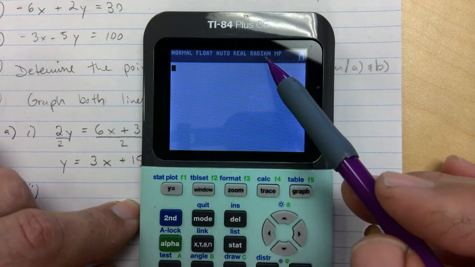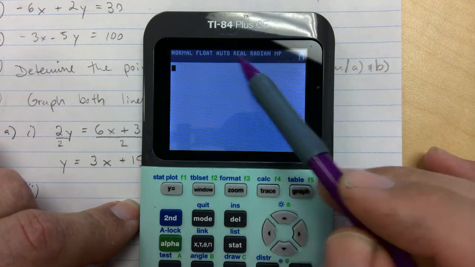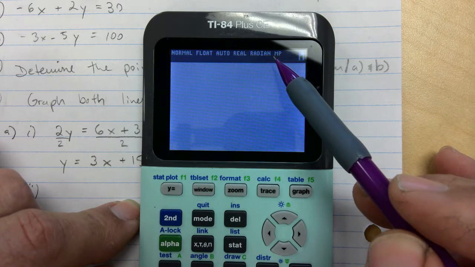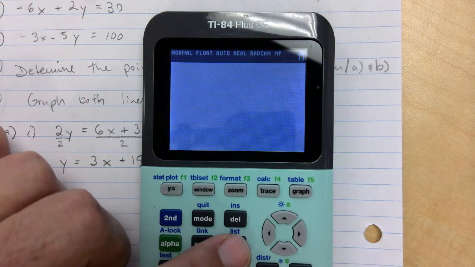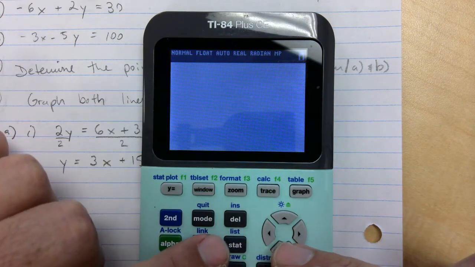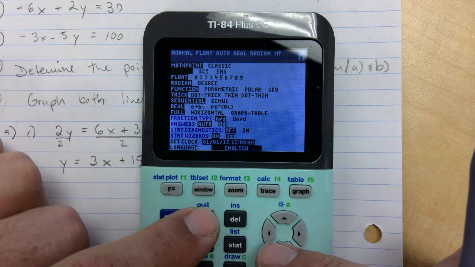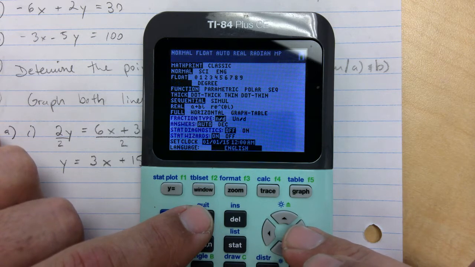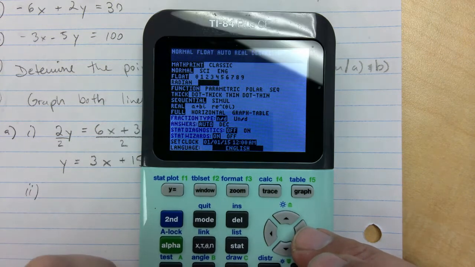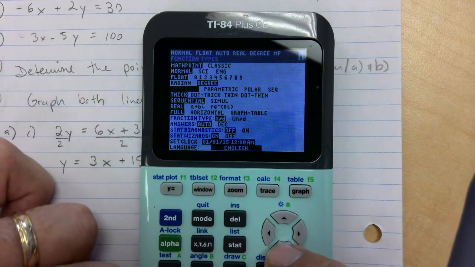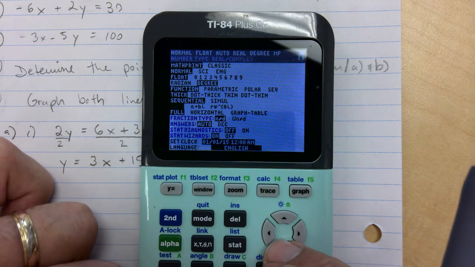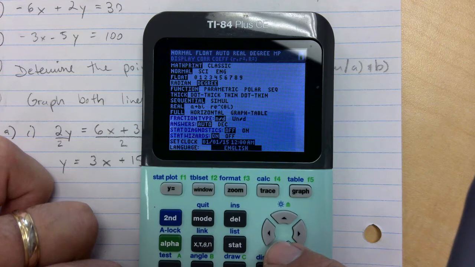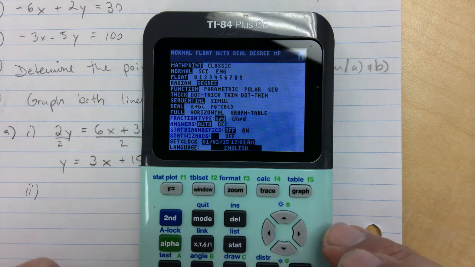Remember the settings at the very beginning of your notes, we had changed some of them, like the stat wizard and whatnot. So I actually am doing this to make sure you can follow. So press mode. We want degrees, so you got to go to that row and highlight degree. You want to make sure all the way down here, stat diagnostic is off and stat wizard. Stat diagnostic is turned off by default. Stat wizard, you also want to turn off.